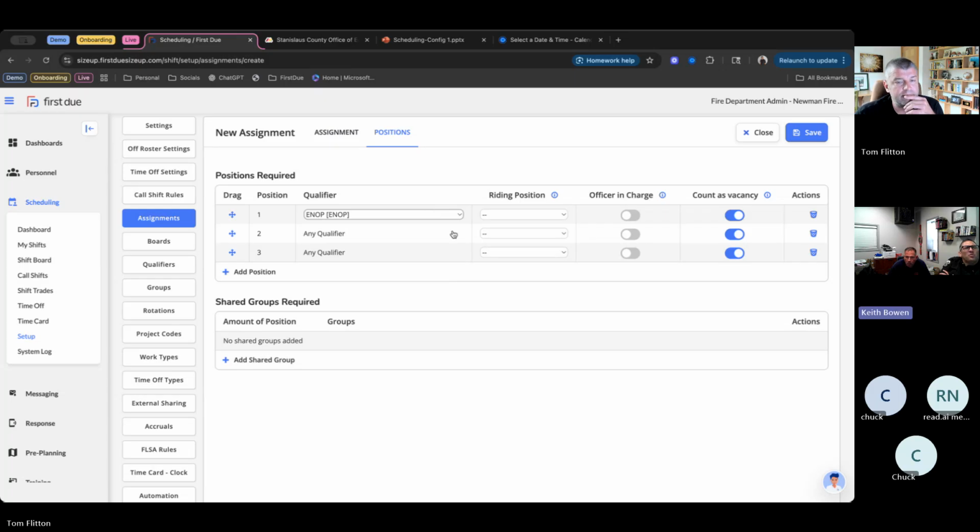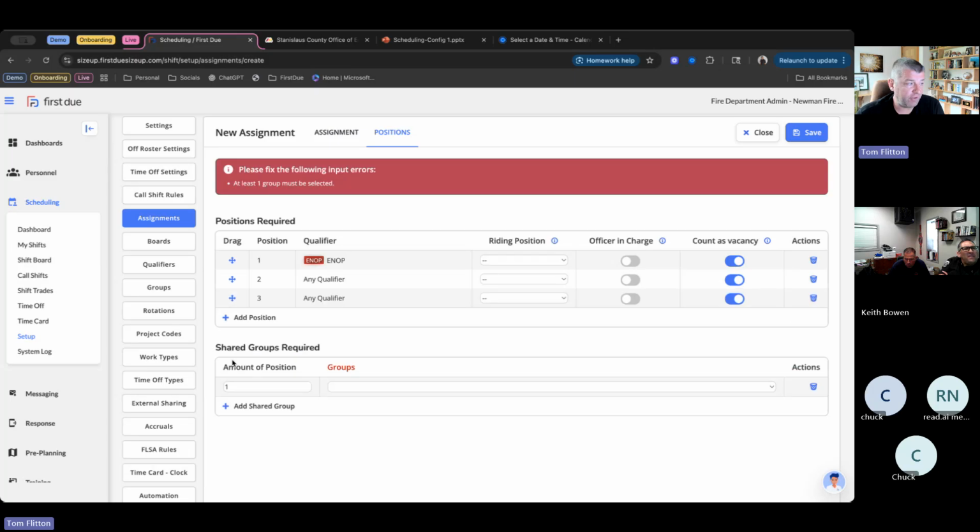Can you add a minimum qualifier for the whole shift, like now we need to have an EMT, without applying it to a specific position? Absolutely. Yep, that's where the shared groups come in. So with the shared groups, we can say add a shared group. And let's say, for example, you want to have one EMT on shift. Yes.